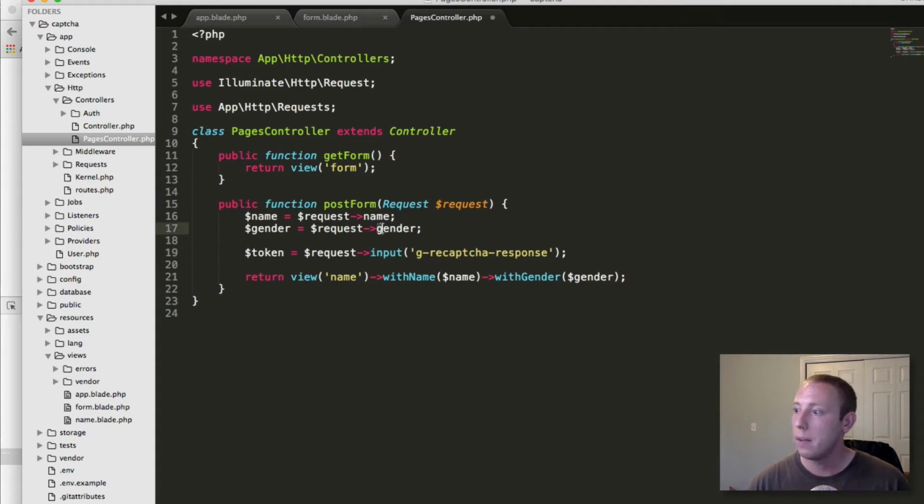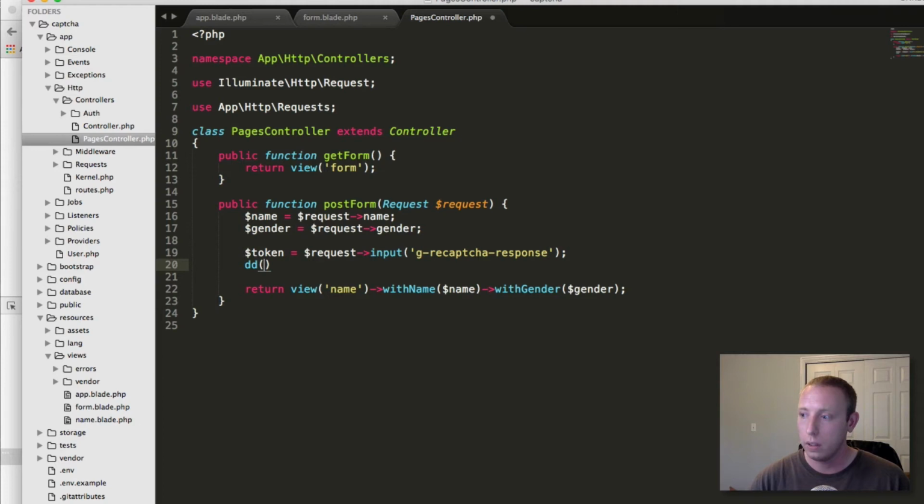Now you might wonder why I'm not using this shorthand. It's just because of these hyphens; it doesn't allow the shorthand, so we have to do it the long way. Okay, we have to use the input right here. So with this, we've got the token, and let's go ahead and just try this. We're gonna submit it, and we're gonna use something called die dump and just output the token.